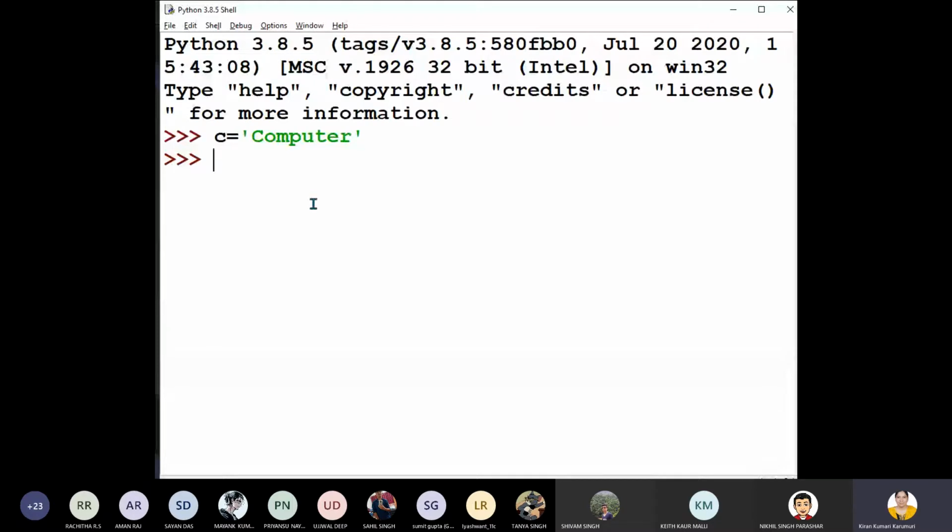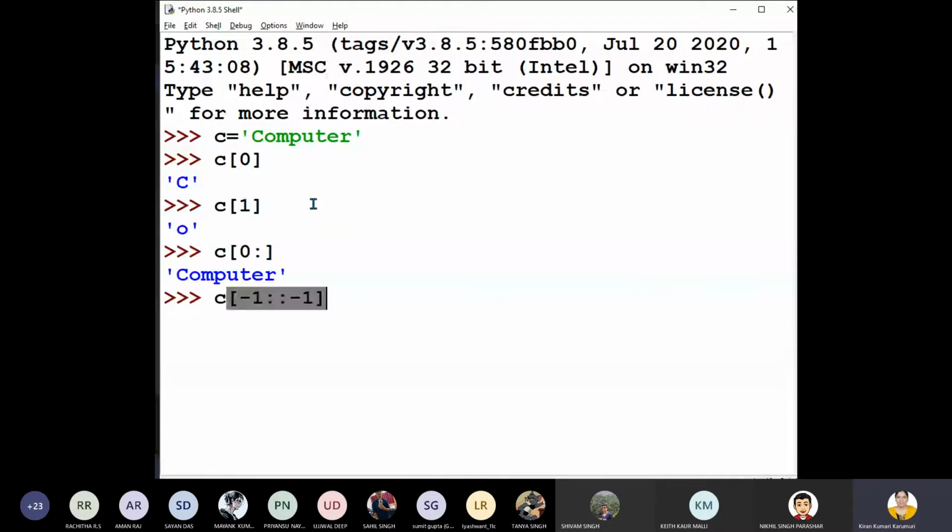Okay, C equal to "computer". Now, if I display C, 0th character, what is displayed? C, the first character. A single character is retrieved from there. C, 0 to, I haven't mentioned anything, so what will come? Till the end, everything will come. Suppose you want to go from -1 to the beginning, then in which direction should we go? The negative direction. Now what do we get? We will get the reverse. Did you understand this?